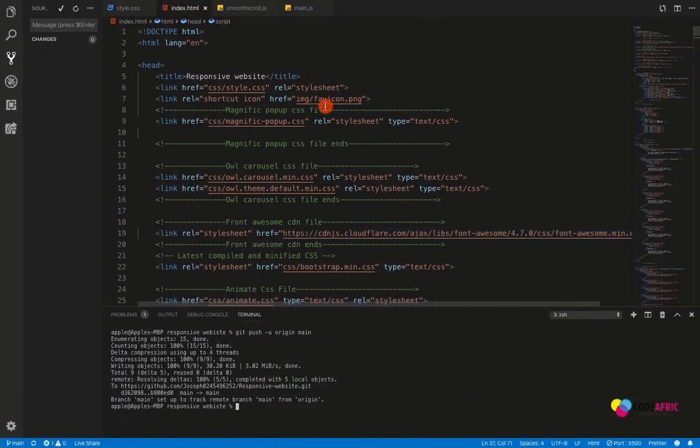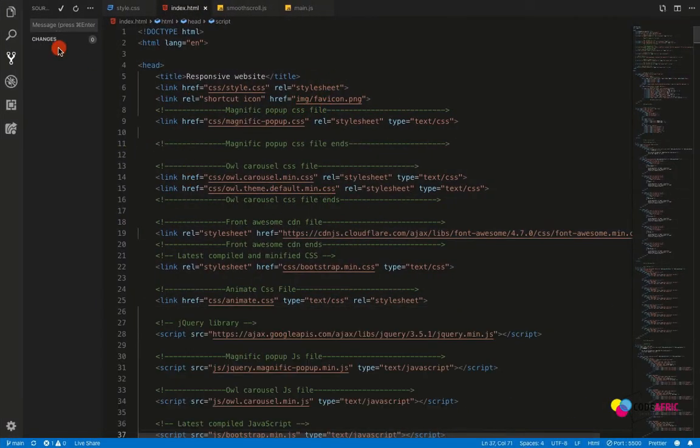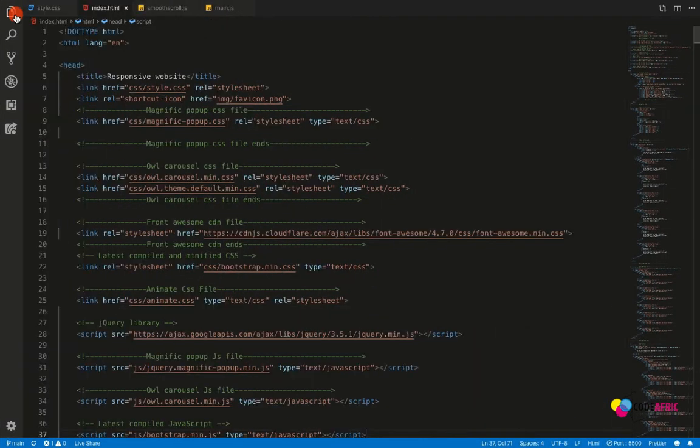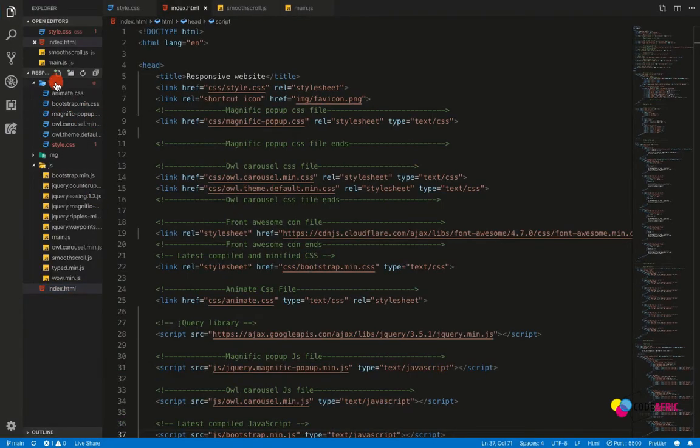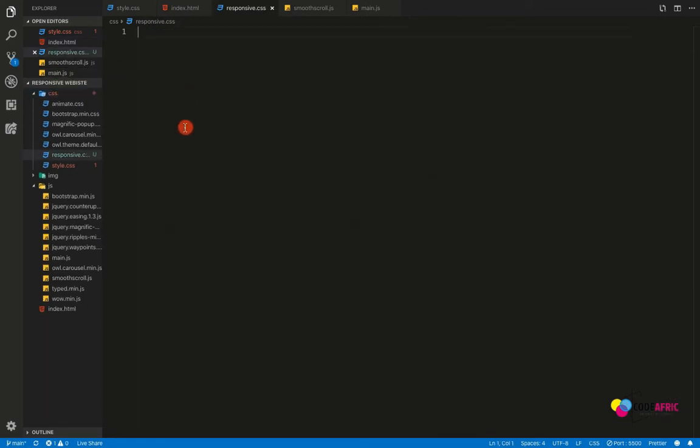Now back to our HTML. We are going to create a file. To do that, we click here, and the file is a CSS file. So I'll click on the CSS folder and I'll come here to the file. This is a file and this is a folder. We are creating a file, not a folder. We click on it and we give the file name. We call it responsive.css. Then we hit enter. Now the file has been created.